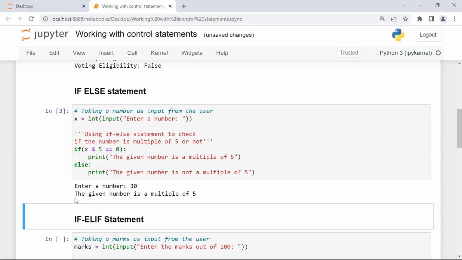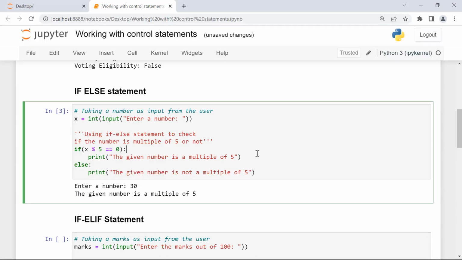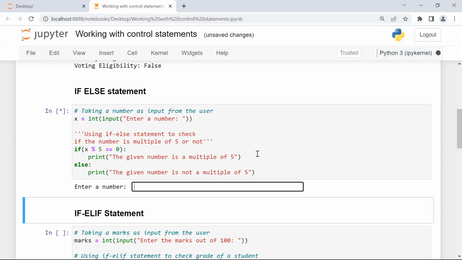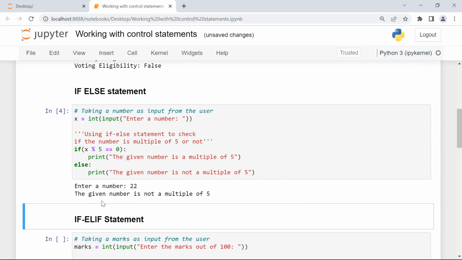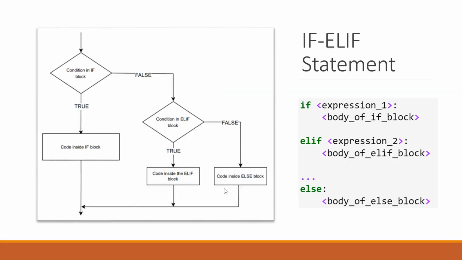So here you can see the result, the given number is a multiple of 5. Now let's again execute this cell. This time I will put 22. So if I execute, you can see the given number is not a multiple of 5. Now with this, I hope if else statement is clear. Now let's move to the next topic and discuss about if elif statement.